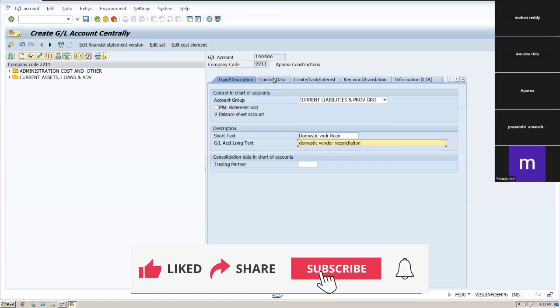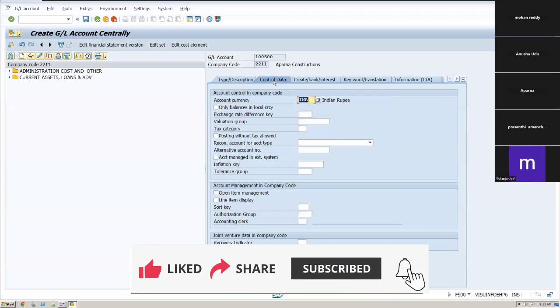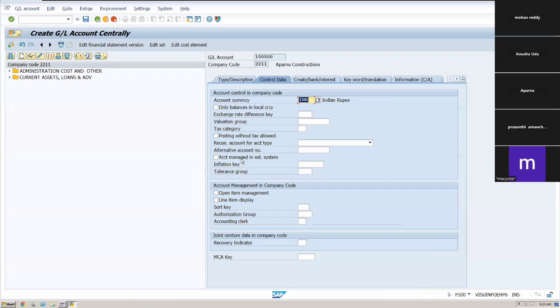Just go to the control data. Here, account balance is in local currency. You need to update that one, because this is a balance sheet GL account. Only balances in local currency. Click on it. Otherwise, not an issue. Okay, leave it.